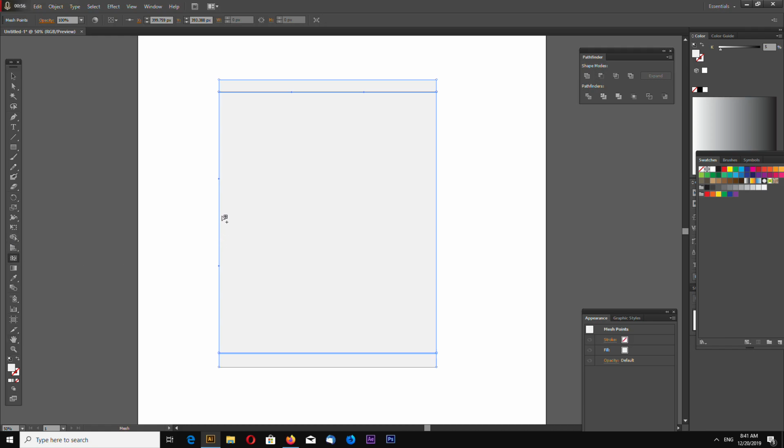Now add another point right here, select the direct selection tool and select this point, and holding the shift key, press to the right using the keyboard like this. You have to hold the shift key. 1 2 3 4 5 6 7 8.